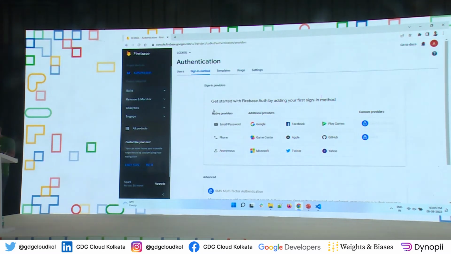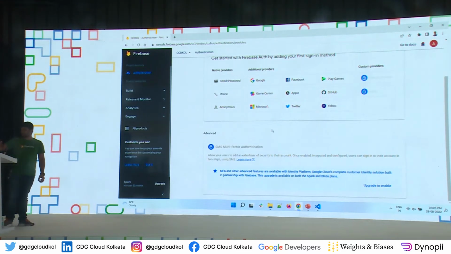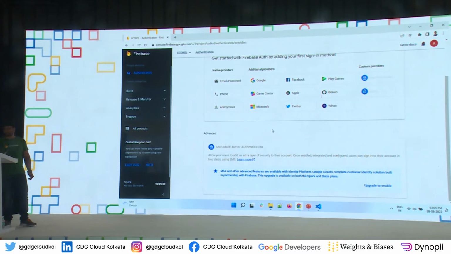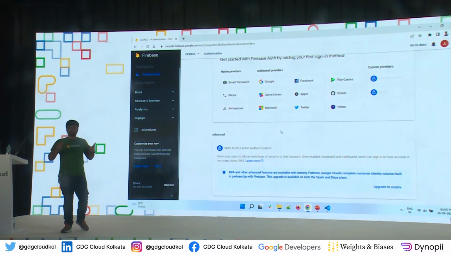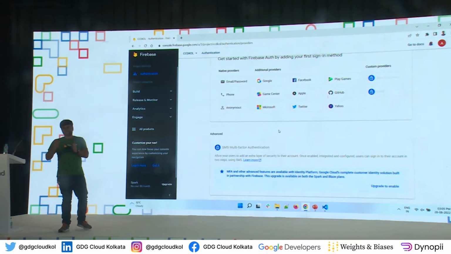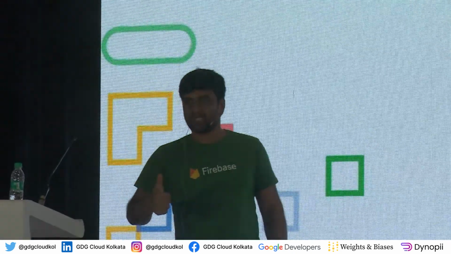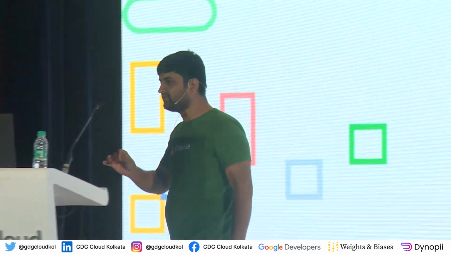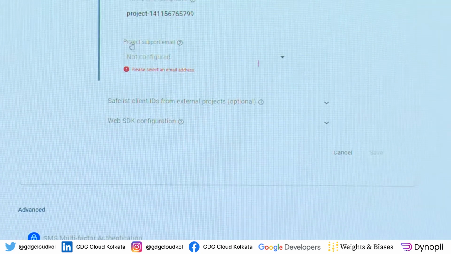Now, over here you can see that there are multiple providers available: Google, Facebook, Apple, Microsoft, and other things. We are not going to use any other. We are going to use Google. The reason is, Google authentication with Firebase is just a click of one single button. It can be configured with a single click. So here we have to choose our provider, which is Google. And then it says enable. We will enable it. Then it says project support email.